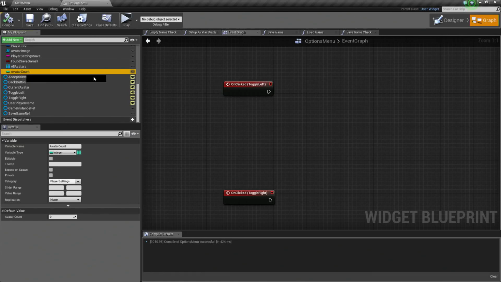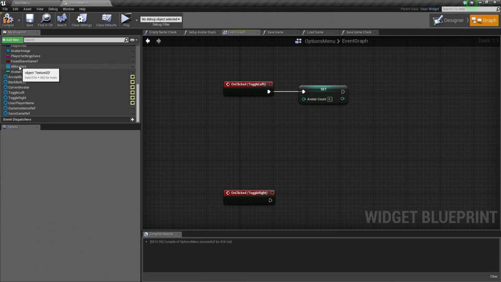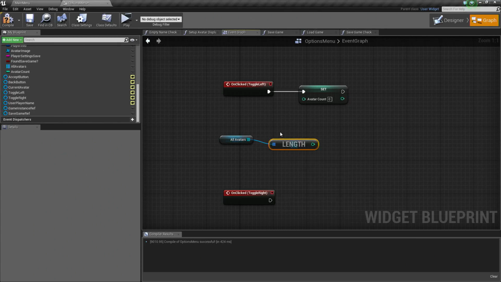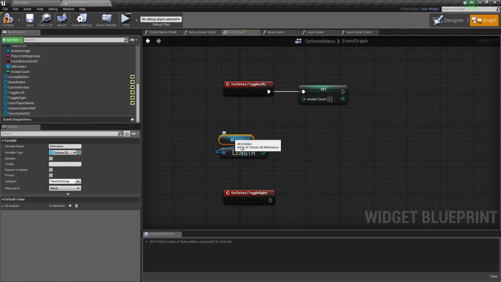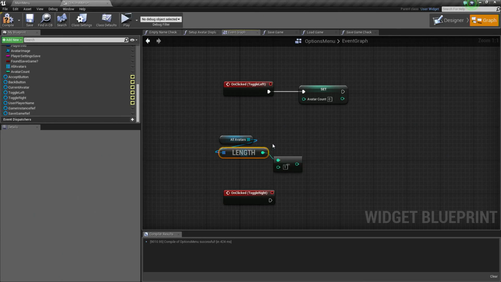Let's alt drag that in. And we're going to set that when we click left or click right. We're going to take our all avatars here, hold control, drag that in. And we're going to, let's see, let's get the length of this. So we'll drag off this and say length. So that'll give us the total number of avatars that we have. It's not zero based like our array is, so it's actually going to return an incorrect value. So we're going to have to subtract 1 from this because it's not zero based, the length.